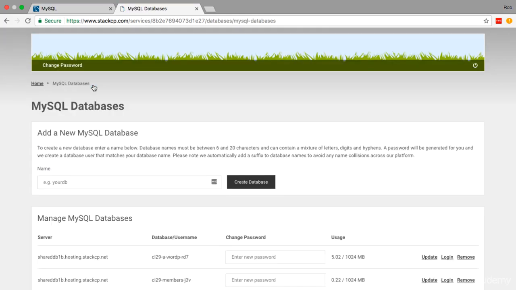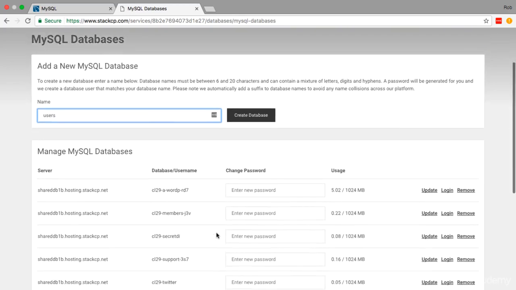All we need to do is put in a name. So let's pretend we want to create a database to store our users. So I might call this a users database. And then I'll click Create. And that's it. We've got our database up and running.